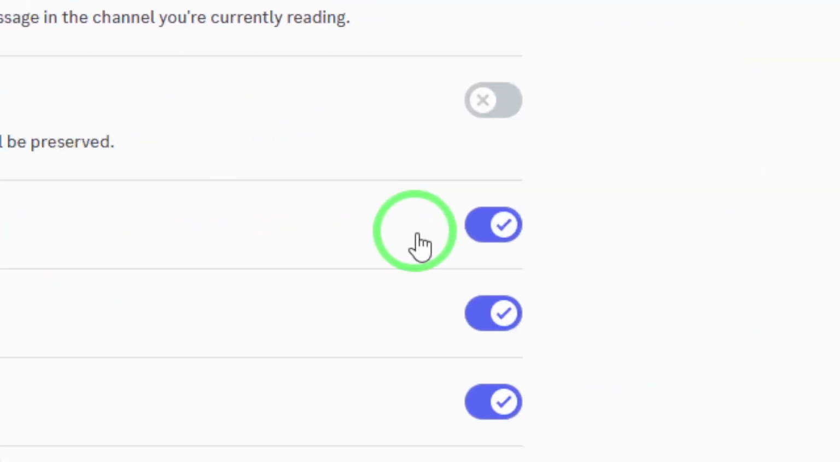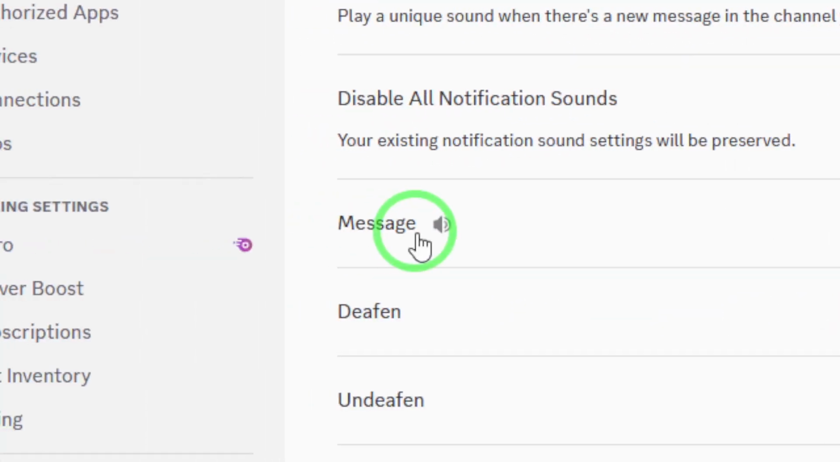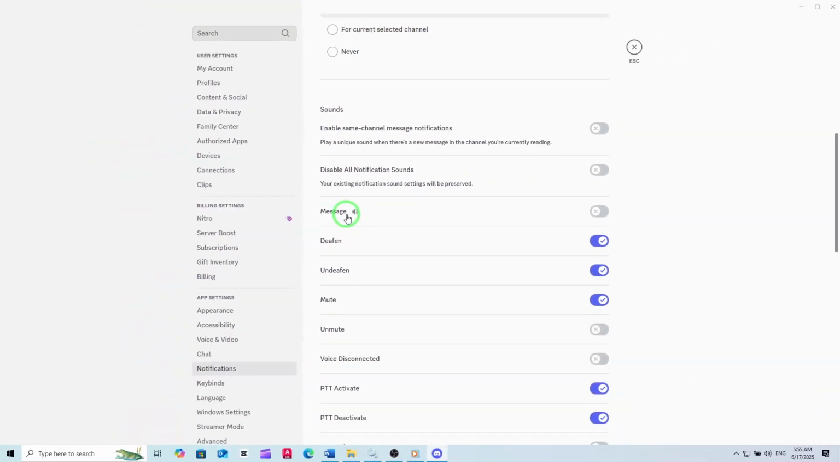To disable it, simply toggle off the switch next to Message. Once you do this, Discord will no longer play a sound when you get a new message. You'll still see message notifications pop up, but you won't hear that familiar ping anymore.